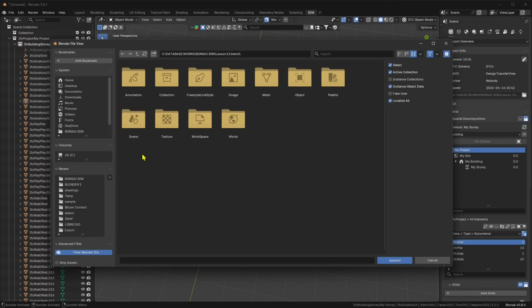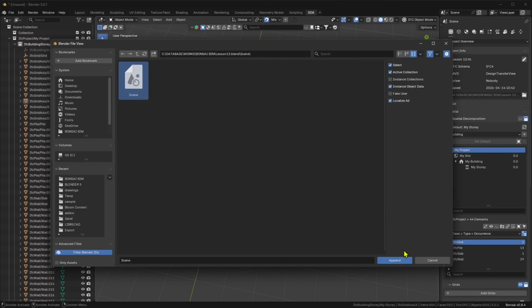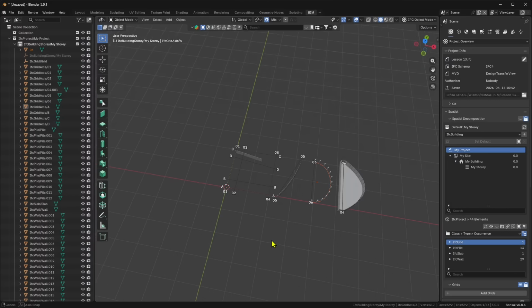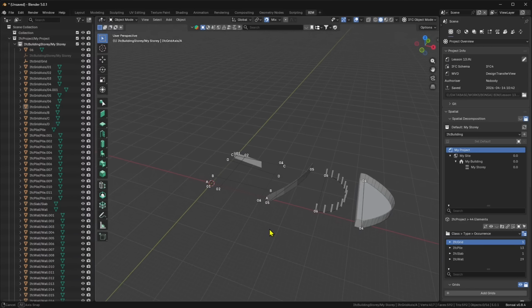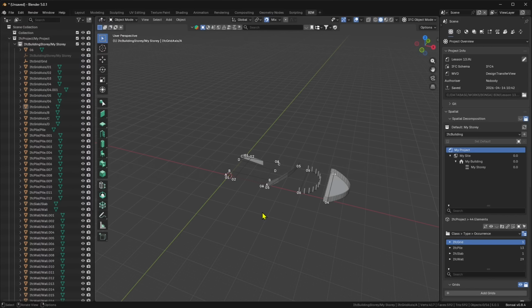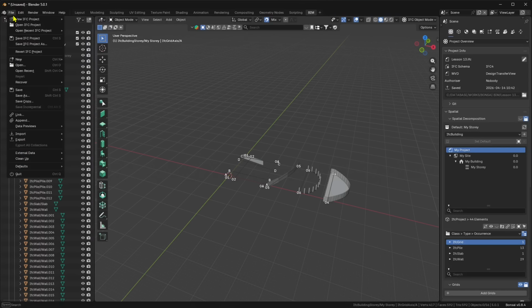You can go for specific objects or annotation. I'm going to go with the entire scene. So now I will be able to see some curves that I created again in the previous lesson to simulate or annotate like the grid for a curved structure.